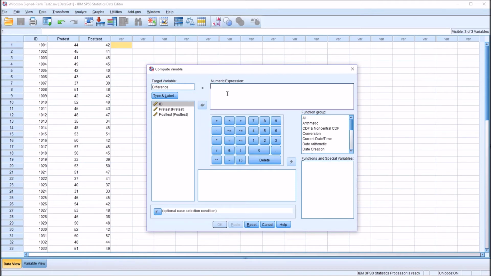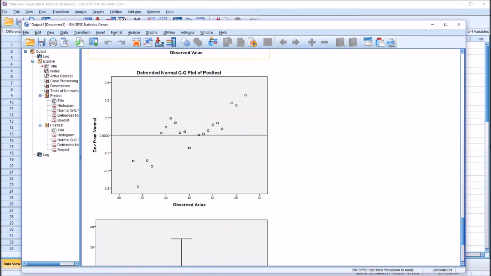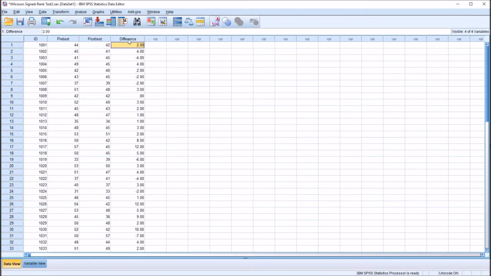And this numeric expression is fairly straightforward. It's pretest minus post-test. So the difference between the pretest and the post-test. And I'm going to click OK. And that's going to create this new variable that contains all the differences between the pairs. It's this new variable that I'm going to test to make sure the distribution is symmetrical.